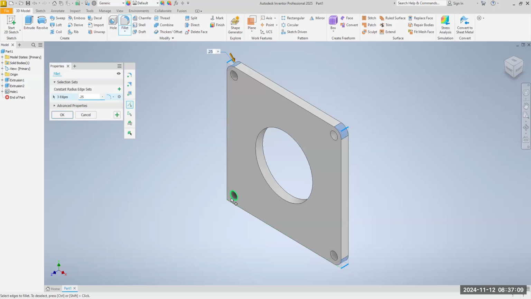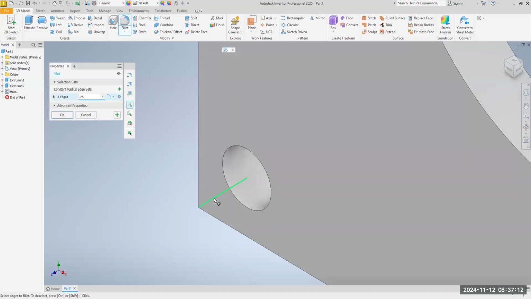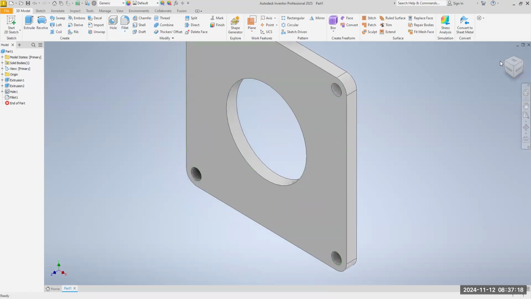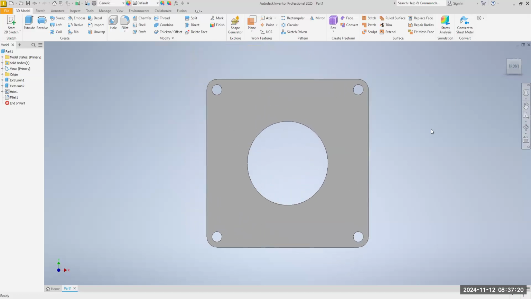You can actually zoom in here some and click on that corner, like I say, X-ray vision, right? Select OK. Now we have a nice plate.